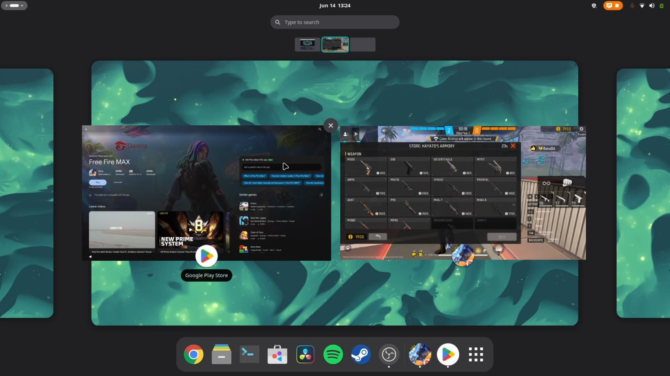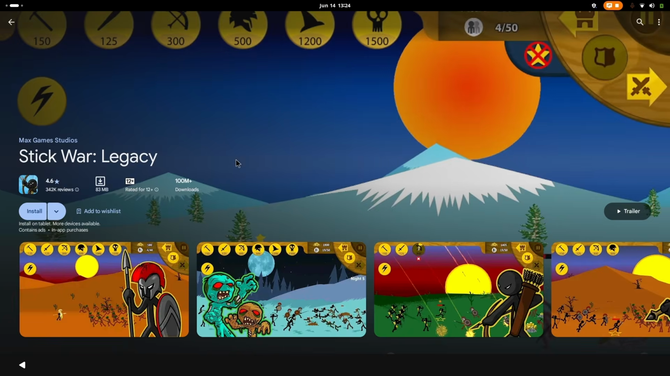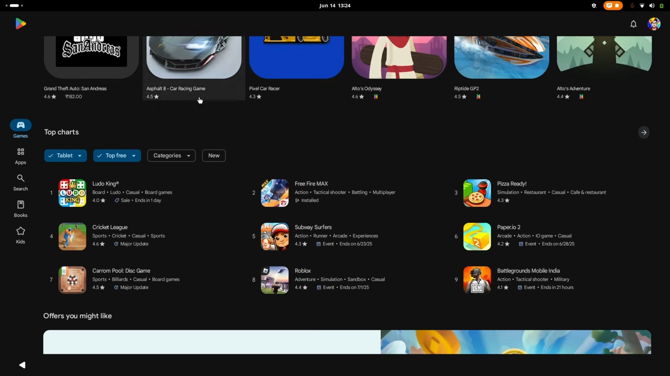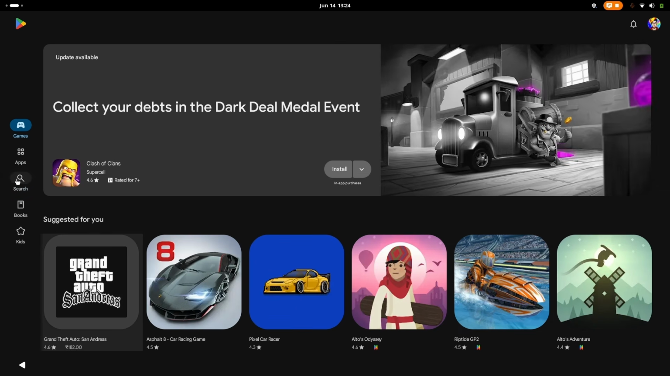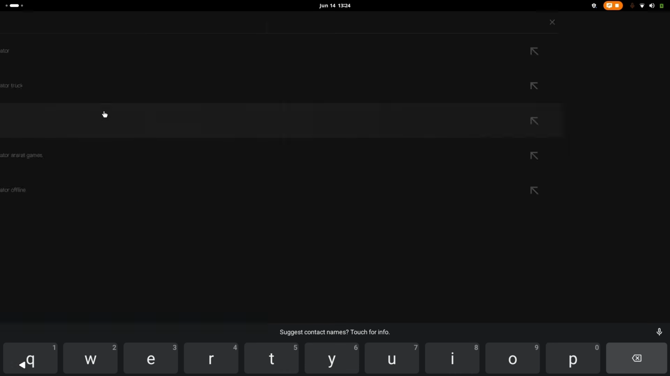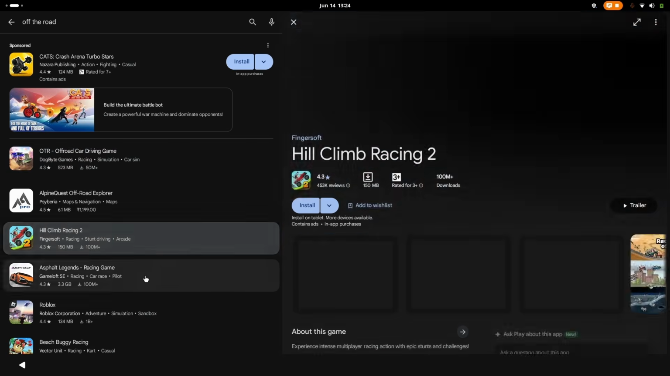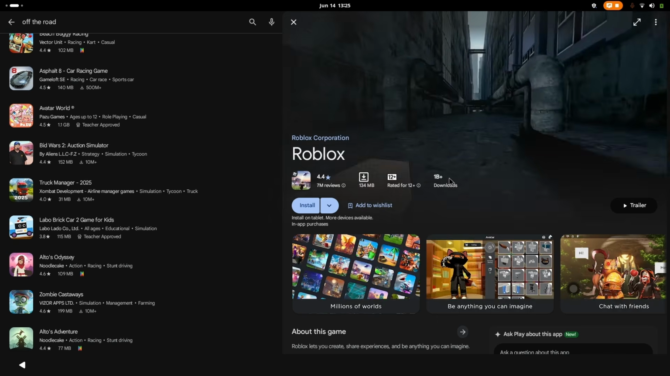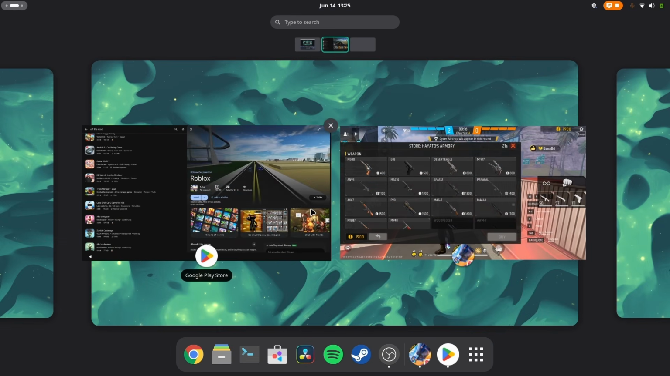So the thing is, Free Fire is working really great. And there are a lot of other games which work out of the box with keyboard and mouse support on the Google Play Store. For example, you have Asphalt here, Riptide GP, and GTA has gamepad support. And the best game with the best graphics, Offroad, is also beautiful and pretty native. Even Hill Climb, Asphalt Legends, Roblox, all of them have keyboard and mouse support, so you won't need to worry about anything once you install Waydroid with the latest Android.